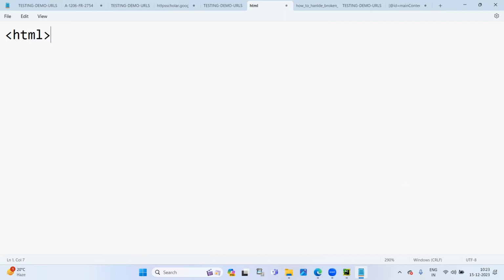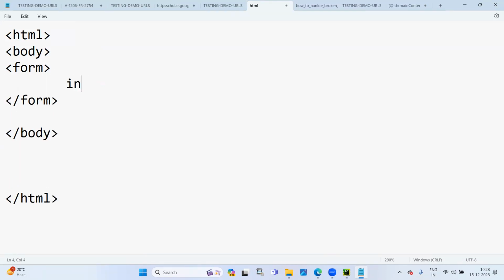HTML. Inside this HTML, body. Inside the body, form. Isn't it? Here you can take something called input type.